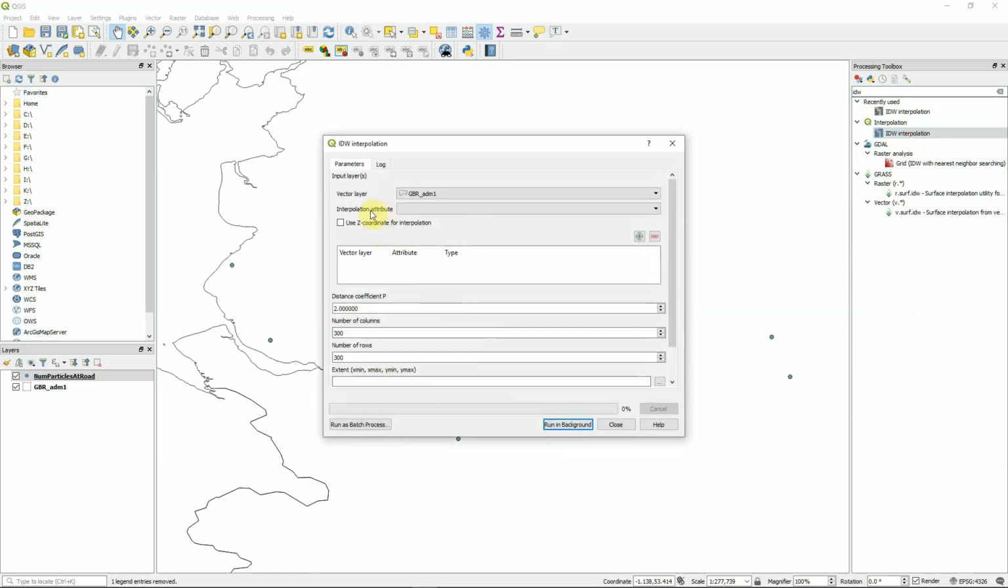Now it needs to know, well, which vector layer contains the data. Well, that's the number of particles at road, so we need to change that to number of particles at road. Now if you recall, there were 3 columns in that spreadsheet file, X, Y, and Z, and it was the Z that contained the actual pollution data, so we need to select where it says interpolation attribute, we change that to Z, and we click on the plus button, and that tells QGIS that the interpolation should be performed on the Z column, on the data contained in the spreadsheet file.